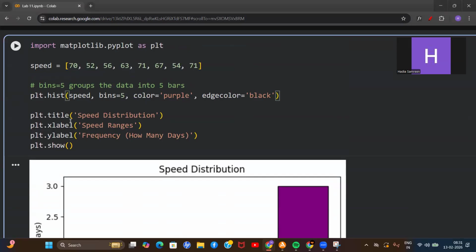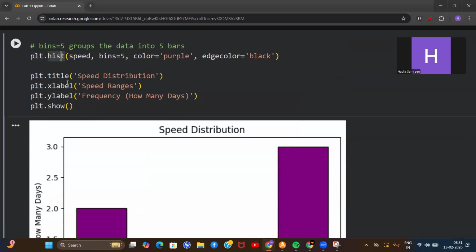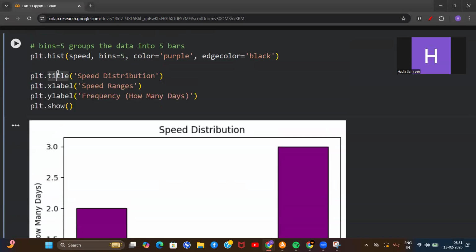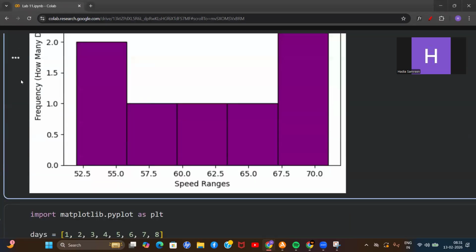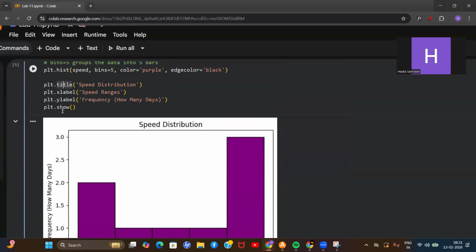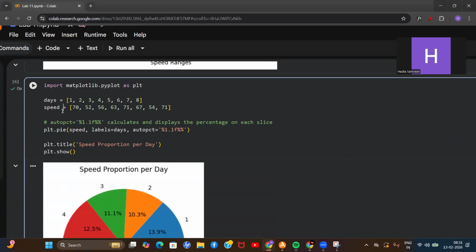And for creating all this, what is the method for creating histogram? That is hist. Okay. Then we can either give title and labels or we can skip this. But we are giving the title over here, like speed distribution as the title, and X label is speed ranges, Y label is frequency, like this. Okay. Lastly, we are displaying it. That is about the plotting of histogram.